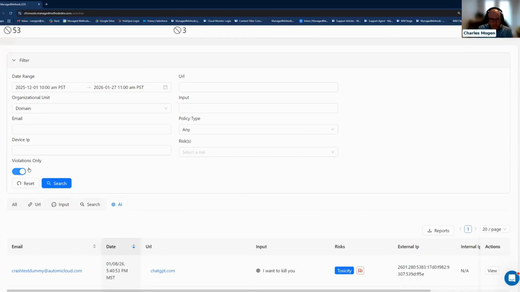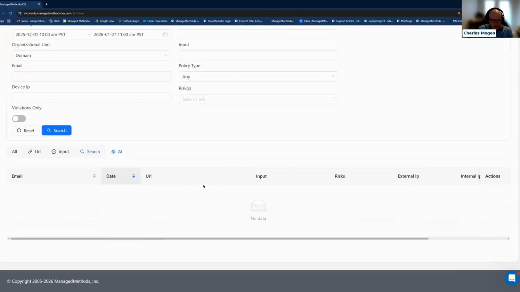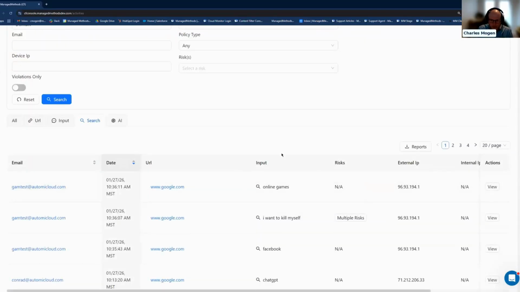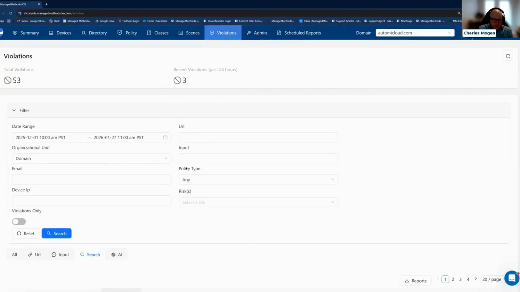You can also use the violations page to look at all browsing activity. You just simply turn off the toggle, and then it would go through and look at all the various activity types as a whole. So we would see all the various searches here as a whole, and inputs potentially as well. But that's the idea on the filtering side: designed to be lightweight, easy to get running, and provide some power to block things and get things handled.